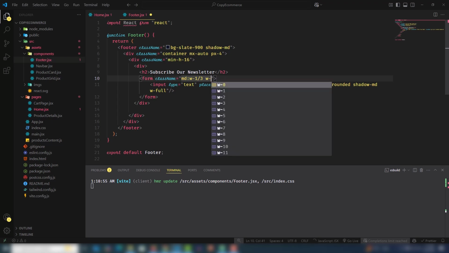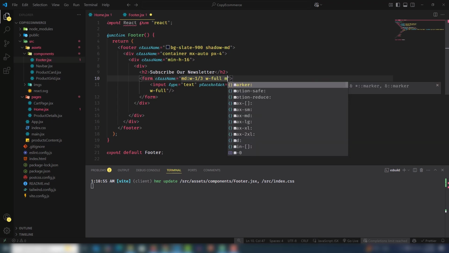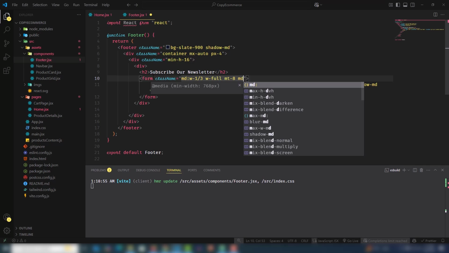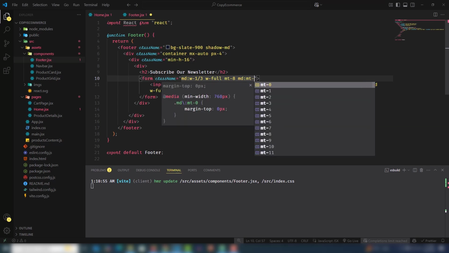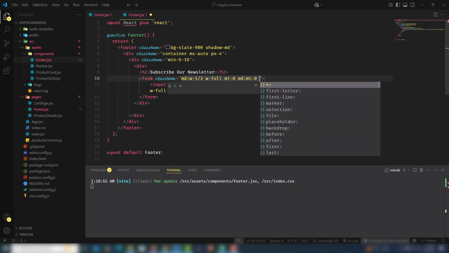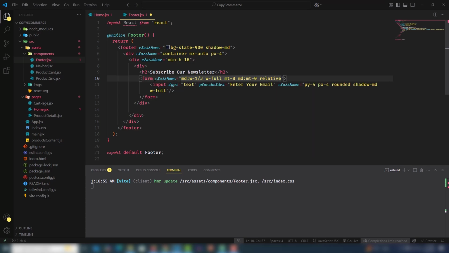Okay, width by default is full in the small screens. Margin top 8 and in the medium screen margin top 0. And also I need to use position relative. The reason for using position relative is because I need to display the button inside this one input field. So that's the reason I use position relative inside the input field, inside the form tag.